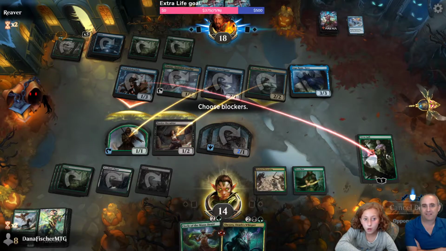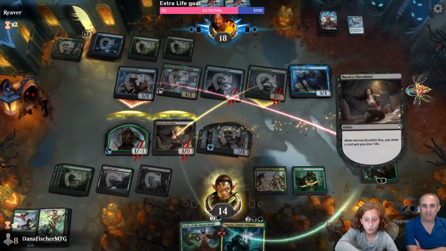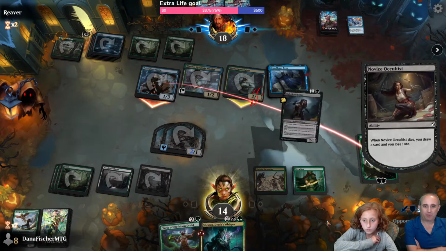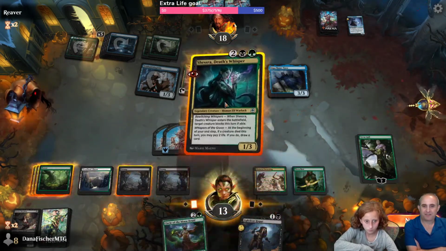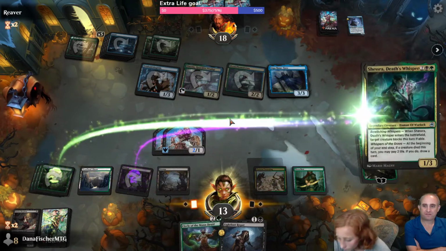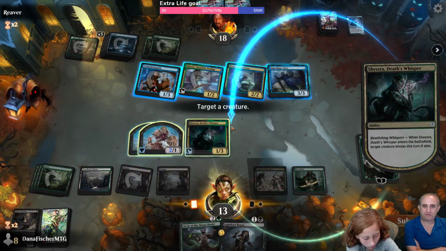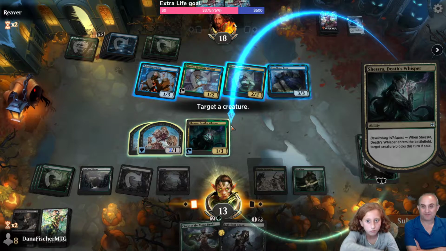Tyvar only takes one. Okay, that's good. You're protecting. No more Bivar, right? Make my victory even more dramatic. That's an elf.